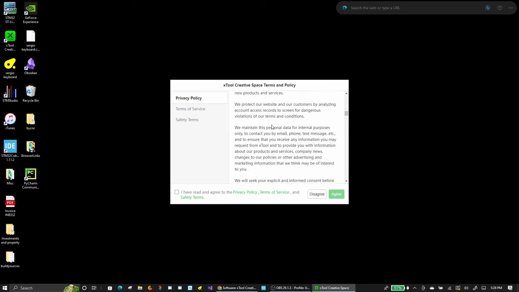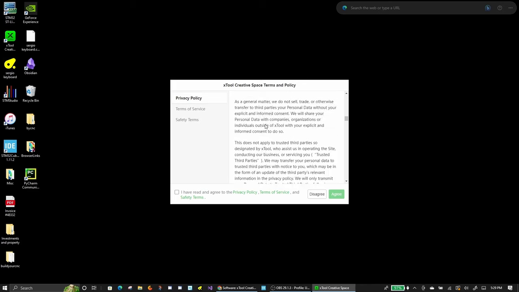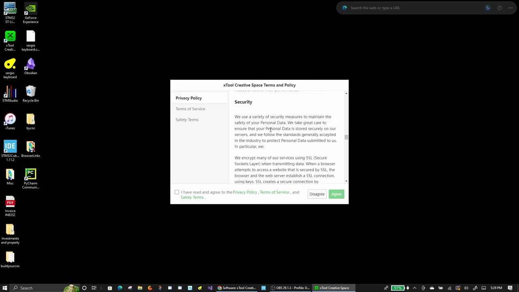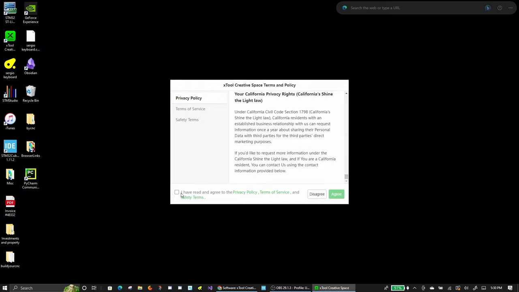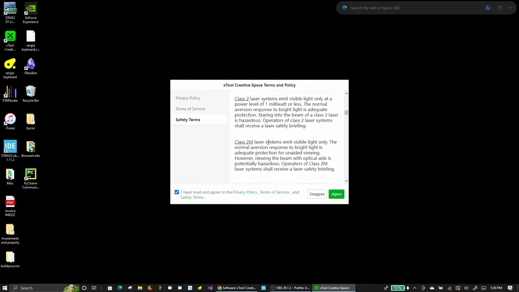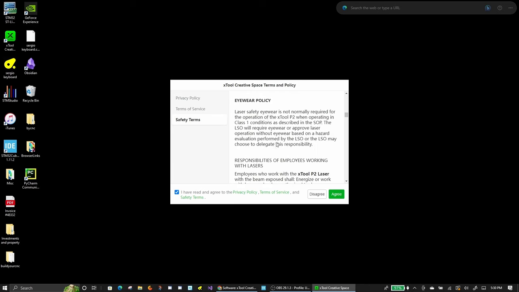They ask for Windows permissions like it's a top secret government project. And look, they even share the entire privacy policy, terms of service, and safety terms. You know, just some light reading to remind us we're playing with a Class 4 laser.